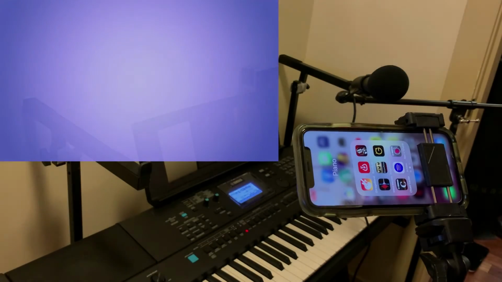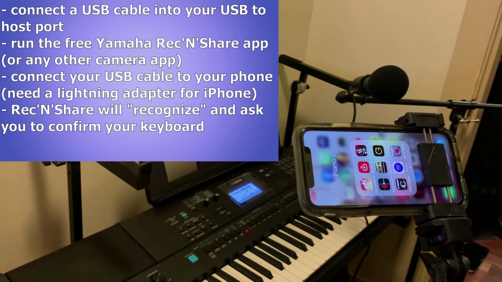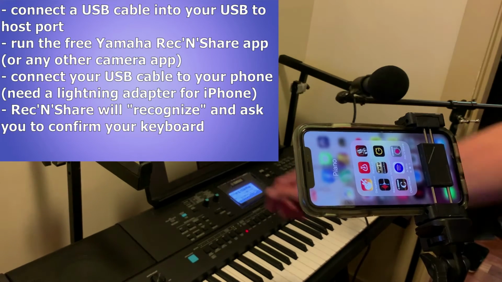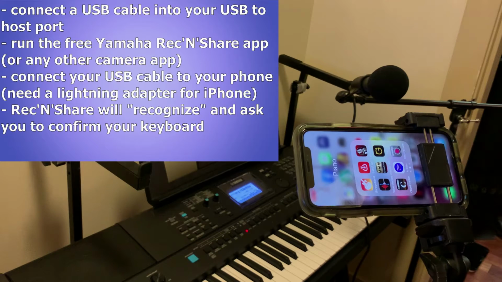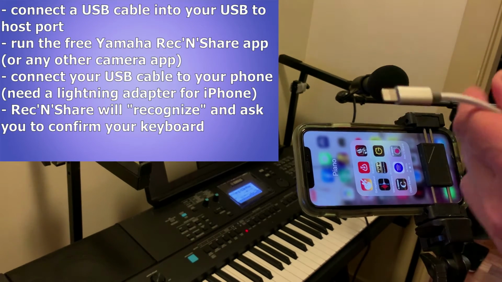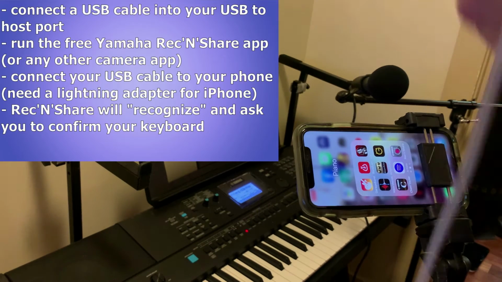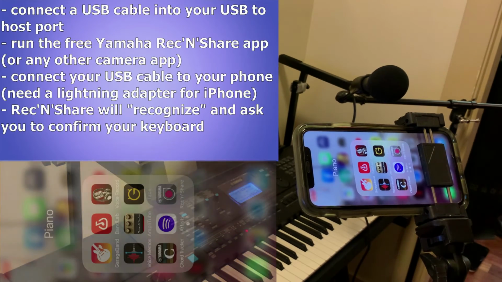Okay, step 1 is to insert my USB cable into the USB to host port on my Yamaha, which I've already done. And at the other end of my USB cable is a lightning adapter to connect to my iPhone. I've actually got a lightning adapter extension on here too, just for a little bit of extra length.